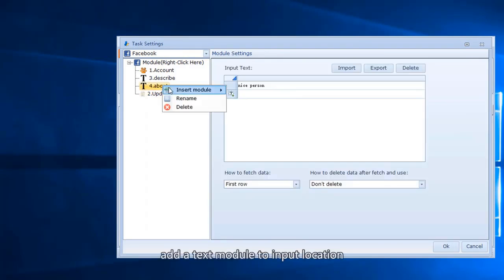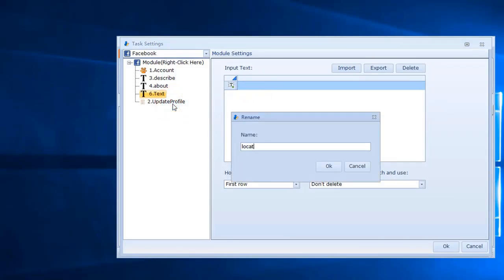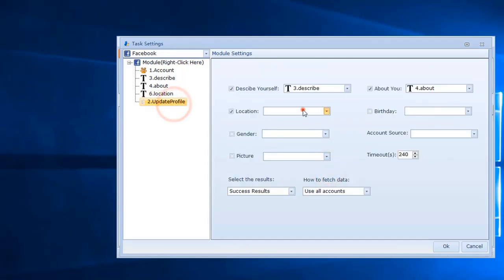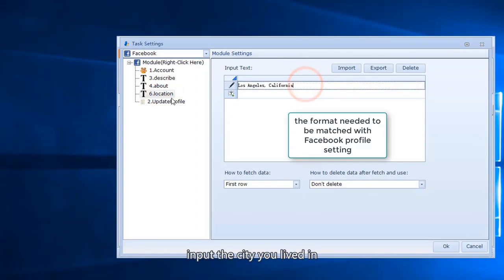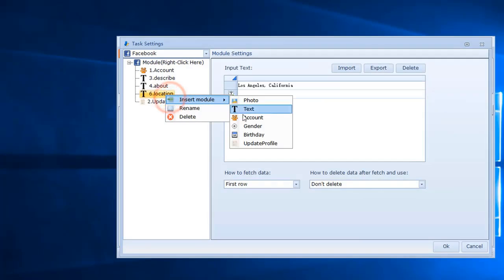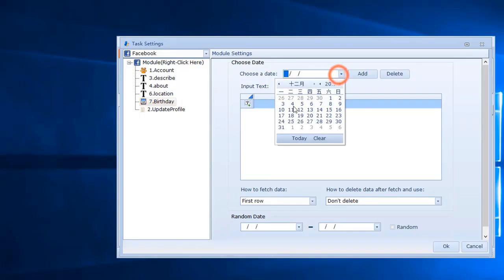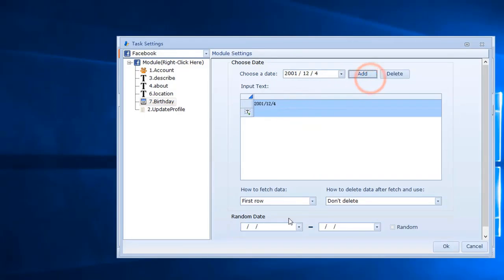Add a text module to input location. Input the city you lived in. Add a birthday module. Choose a date. Or use random data.